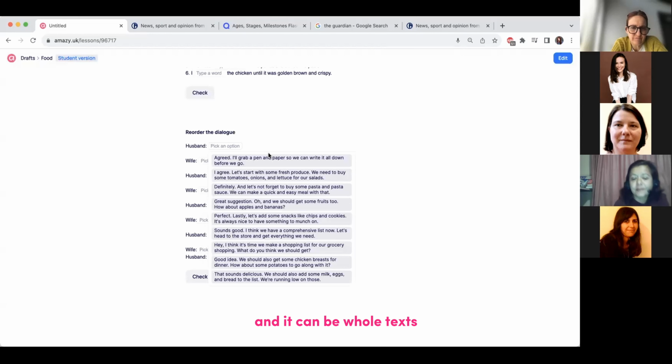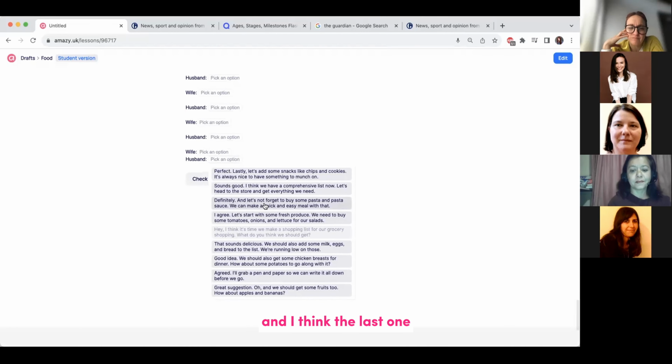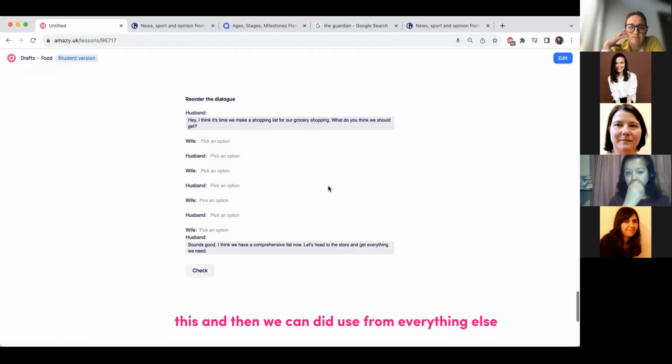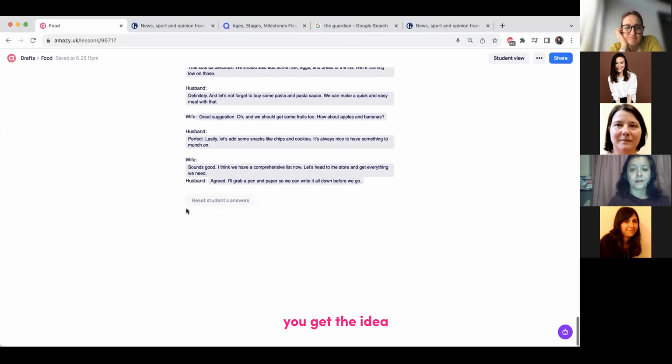And it can be whole texts, dialogues, a sequence of events. You can teach history through that, whatever you want. As I said, the tools are so versatile and you can create so many different types of exercises with it. It's incredible. So it's very easy to start with this one. We won't do that now, but you get the draft, you get the idea.